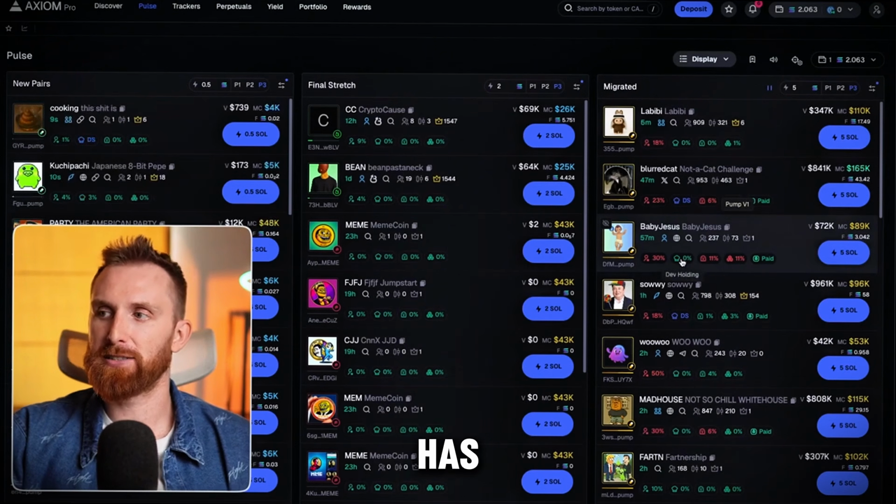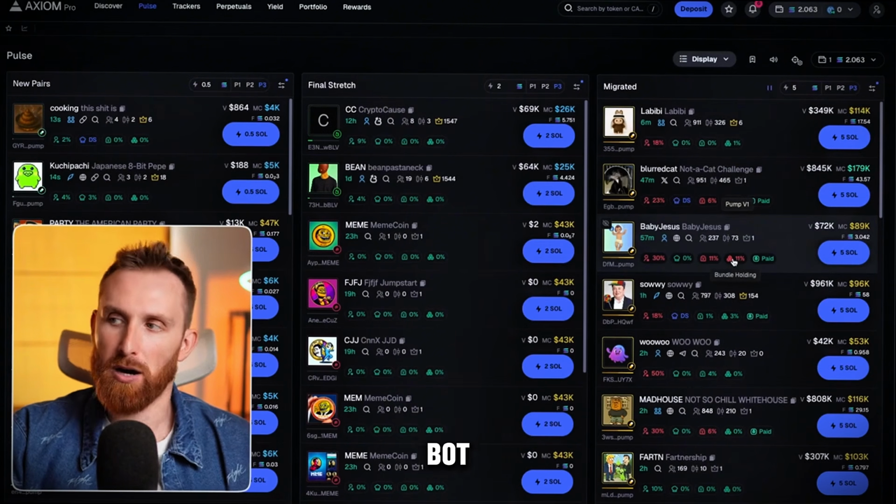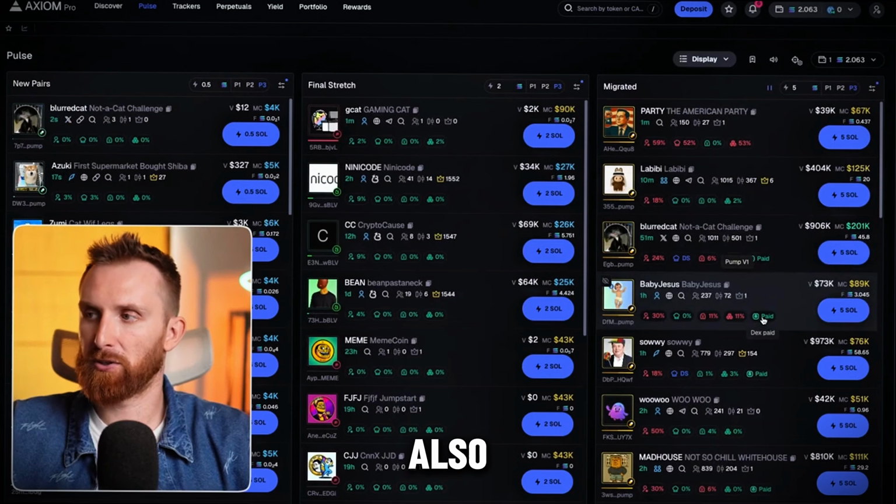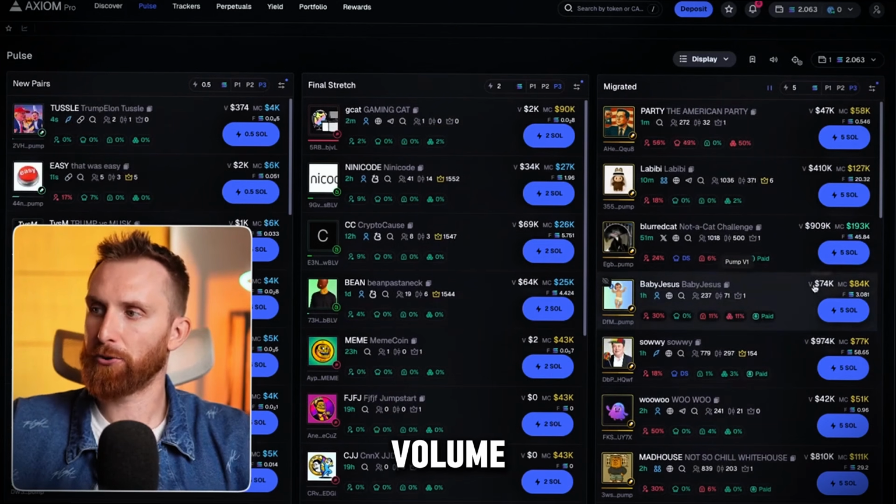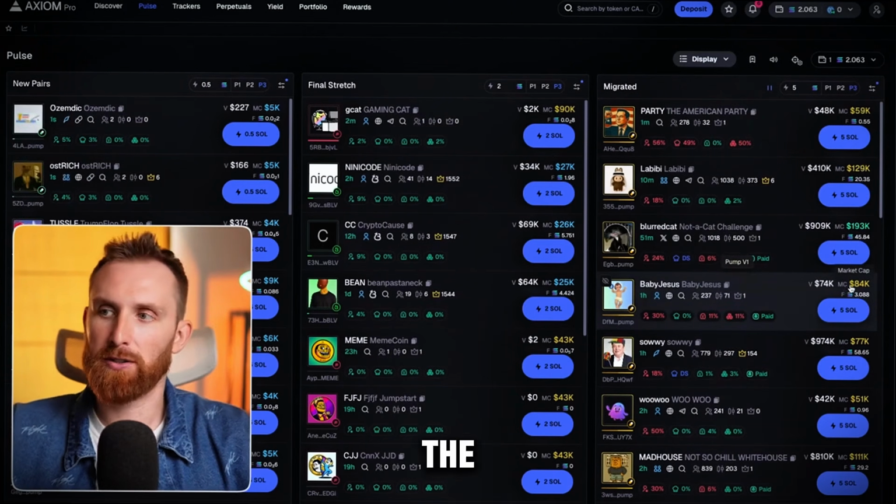You can see the developer has 0% because of course insiders bot, and he also used a bundling bot. And lastly, you can see they paid also for the DEX. And the last thing, we have the volume and also the market cap of the token.